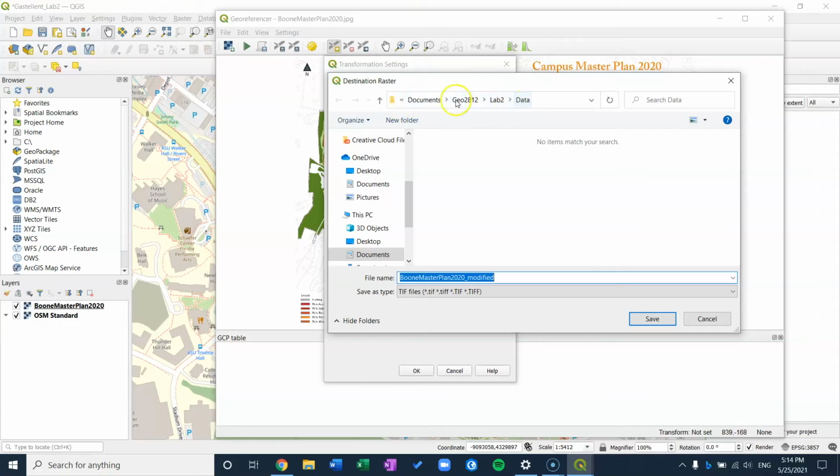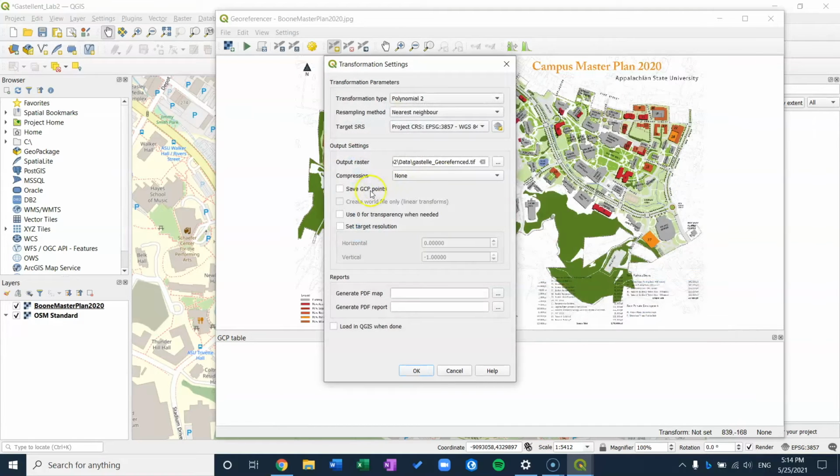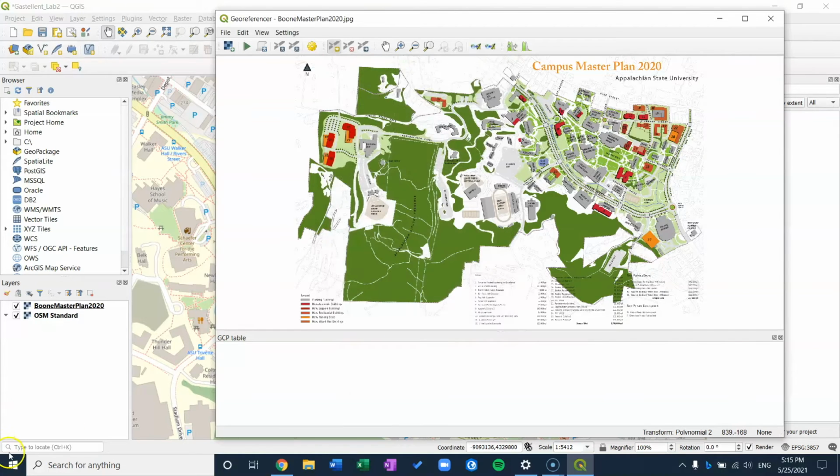So my pathway looks correct up here, and I am going to save this as Gastelle_Georeferenced. And then you can click save. And you want to make sure that you check both save GCP points and load in QGIS when done. And you can go ahead and click OK.